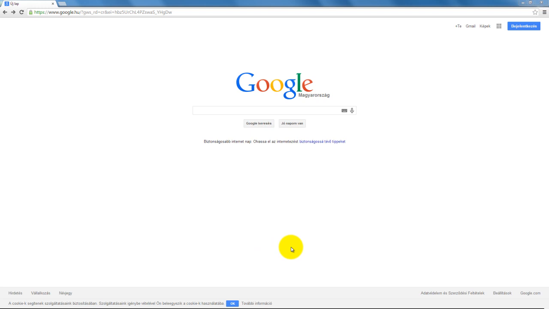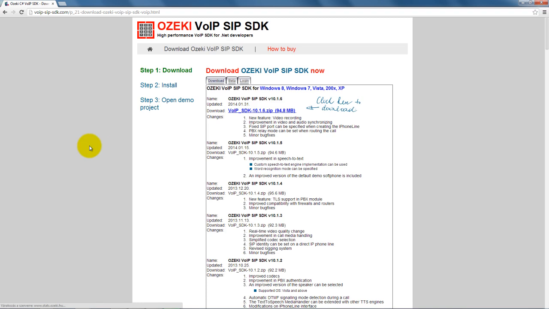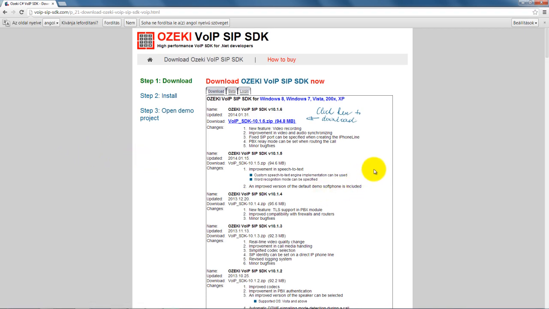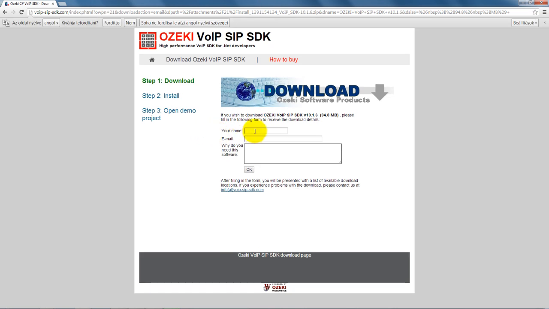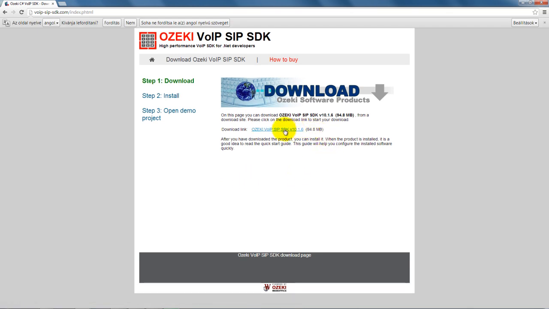First, we need to search for the SDK, so let's type Ozeki SDK in the search bar. After that, click on the download page. On this page, we can find the latest version of Ozeki VoIP SDK and we can download it with the download link. To get the SDK, we need to add our name, our email address, and answer the question, why do we need this software? When we are finished, click on the OK button. After that, we get the download link. Let's click on it.